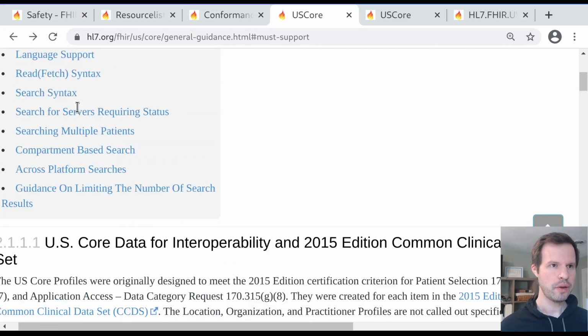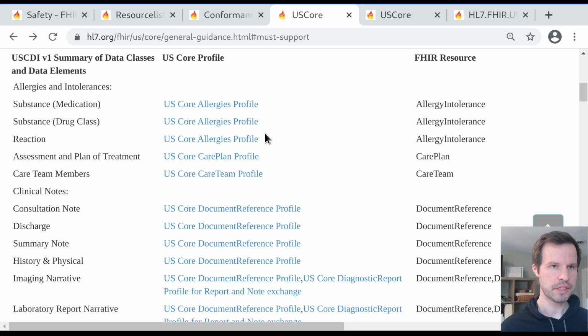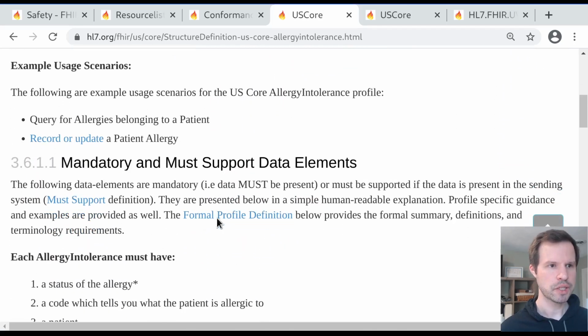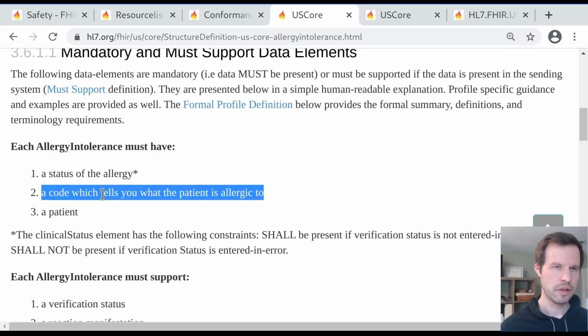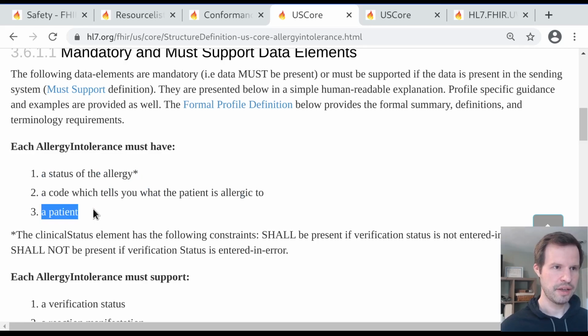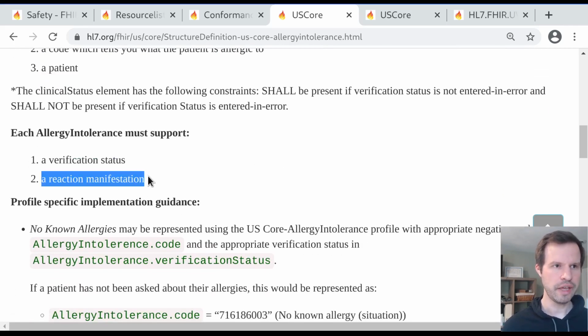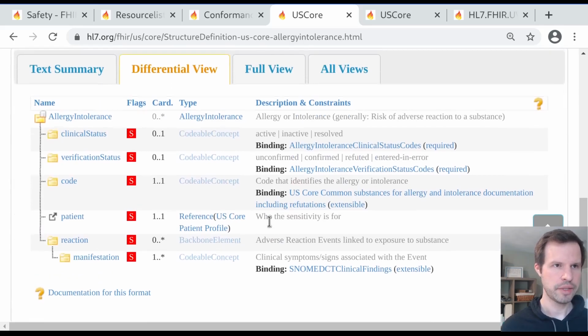And we already looked at the Patient resource to see some of the data elements that have been marked as must support. Let's look at one more example, US Core allergies, to see what's a must support here. So for allergies, required elements are the status of the allergy, a code telling you what the allergen is, and a link to the patient. And then must support elements are the verification status and the reaction manifestation. So let's look at the tree here and see what this means.